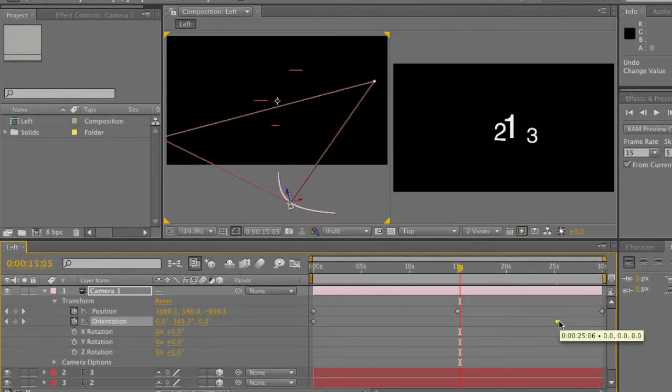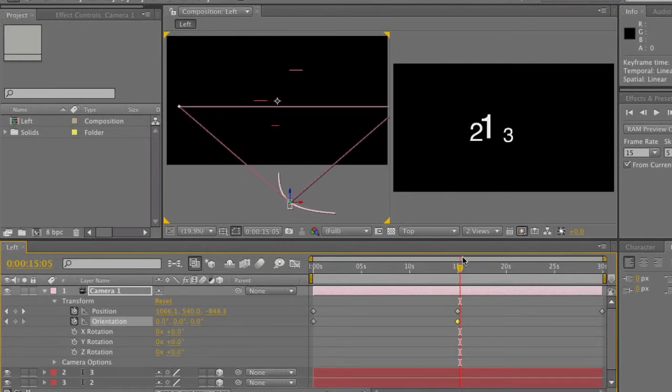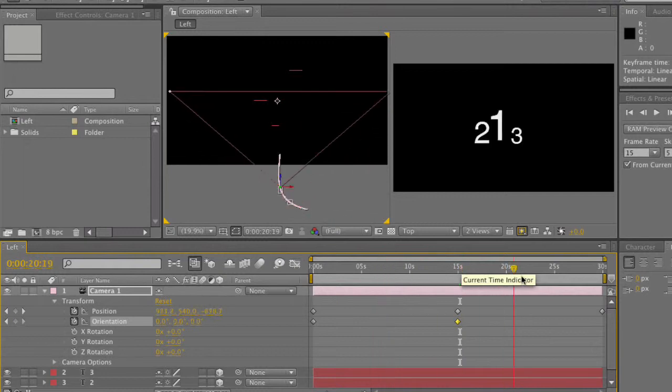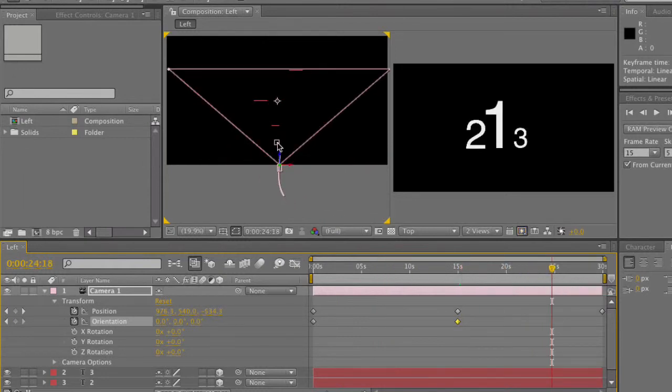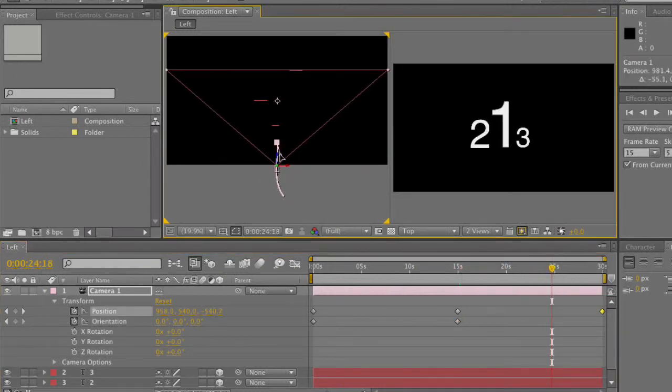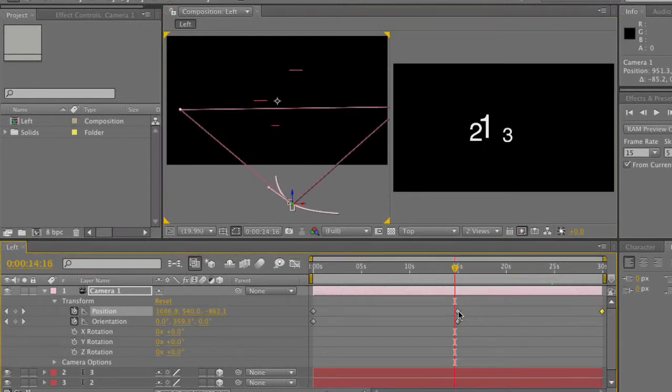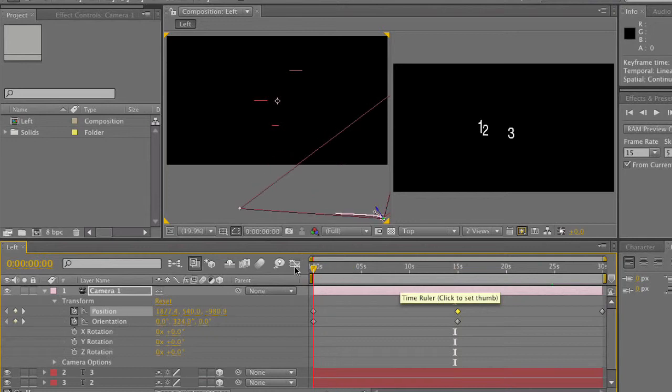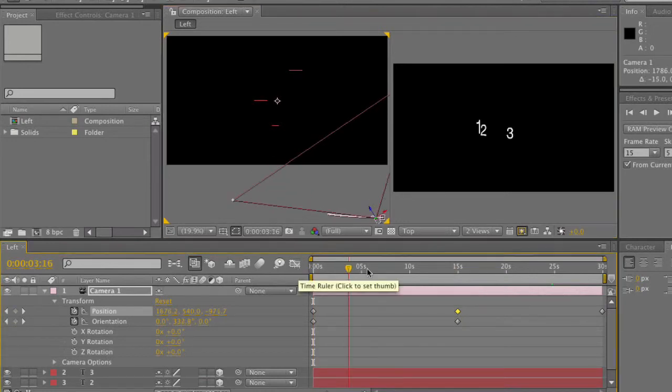Okay, and then we can adjust this keyframe a bit. Not bad. I'm just not liking this Bezier here. Just adjust the curve. That looks good. And we'll just adjust this Bezier as well. So we get a nice smooth curve. So here's our camera move.